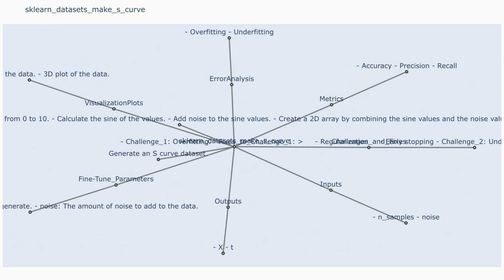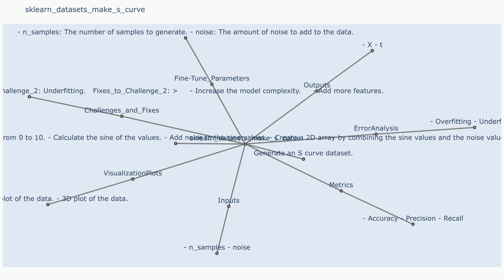Fixes to challenge 2: utilize interactive 3D visualization tools for better exploration of the data. Experiment with different projection techniques and angles to get a clearer view. Combine visualizations with other analytical methods to gain deeper insights.